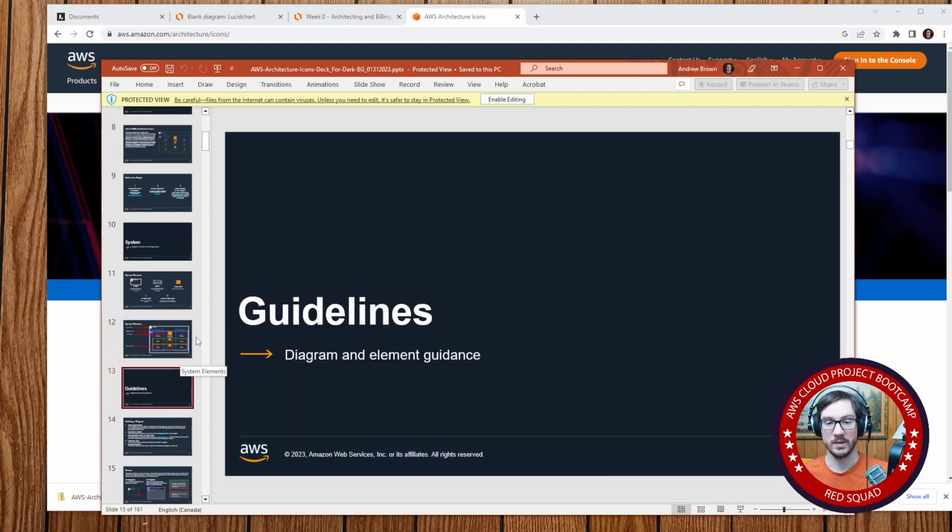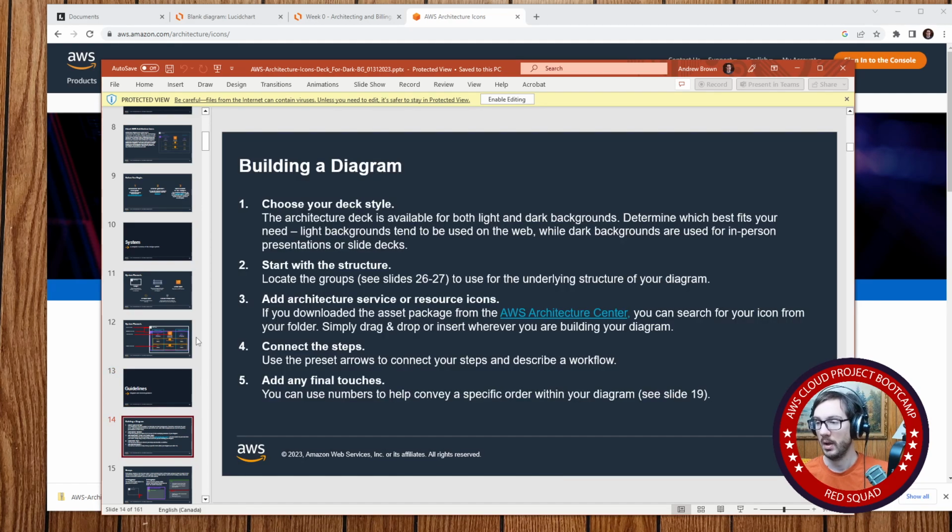They have guidelines. These aren't rules, these are guidelines. That means you don't have to follow them, but if you want to make them look good and look like what AWS makes them look like, you can follow these rules. If you're presenting at an AWS conference, they probably want you to follow these guidelines for sure.